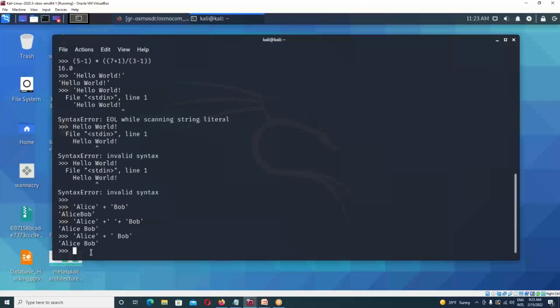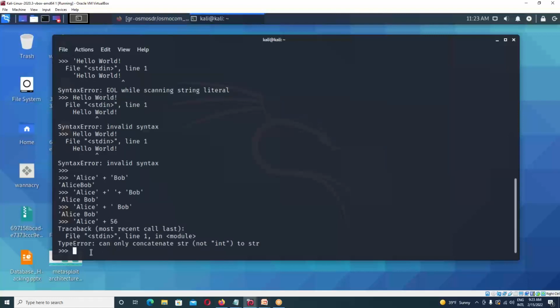If I try to concatenate Alice to, say, 56, it'll throw an error message: can only concatenate str, not int, to str. But we can resolve that. We'll see that a little later on, where we can actually convert. We have a function that'll convert numbers into strings.